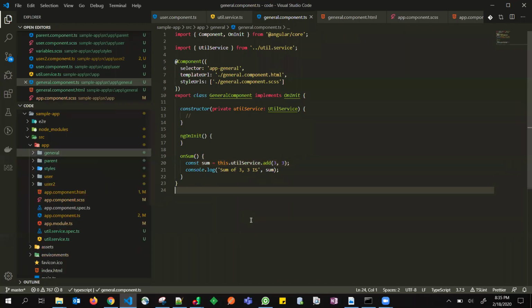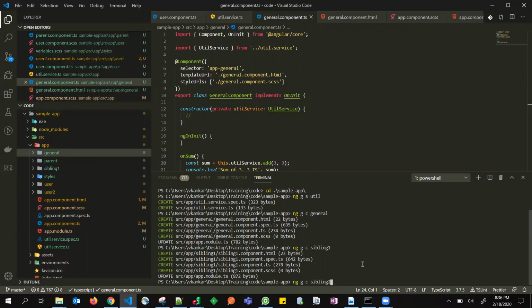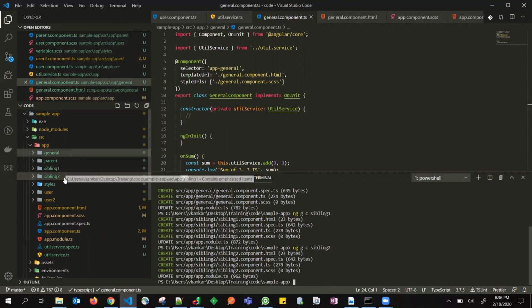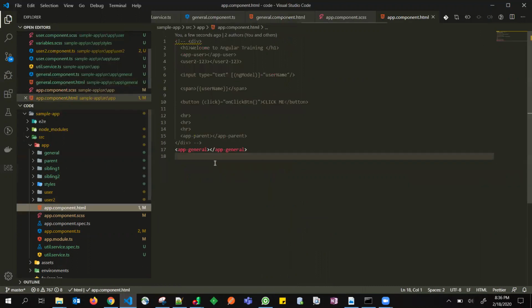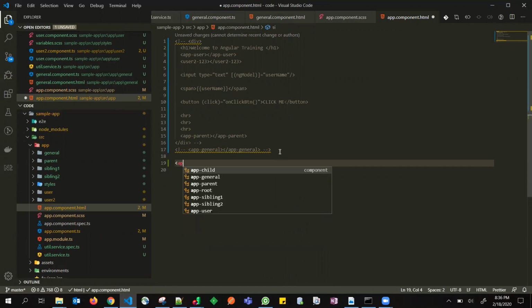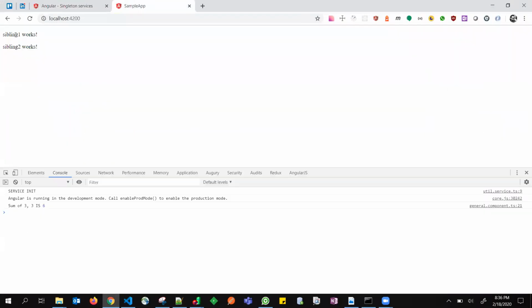Now I'll be creating two components now. Okay, ng c sibling one, sibling two. Okay, now sibling one, sibling two is created. I'll be closing this. I will inject sibling one, sibling two here. Okay, sibling one, sibling two.